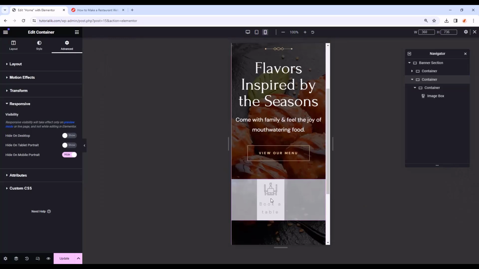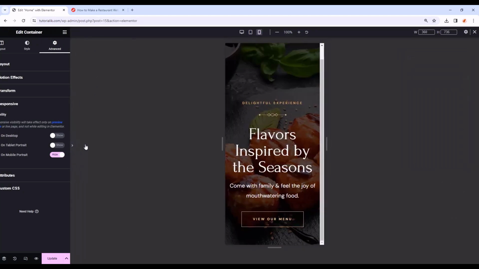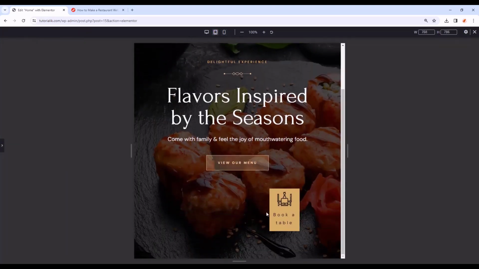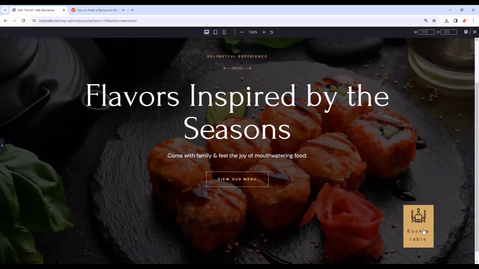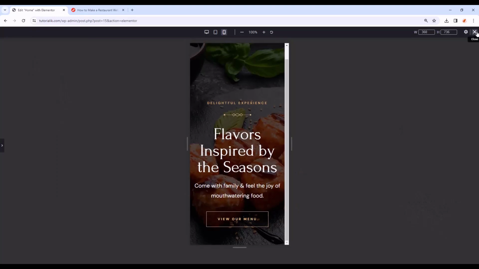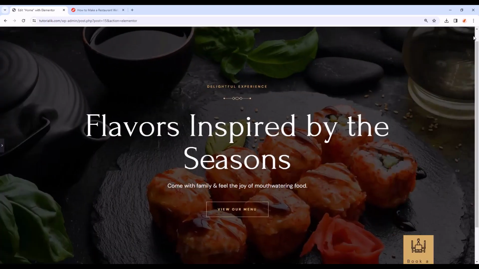It just grayed out this one, but we still can see here. So if we close this, now you see we cannot see this. On the tablet mode we can see this, on the desktop mode we have this, but not in the mobile mode. Great. Now let's turn off this responsive mode. Now we can say our banner section is completed. Now let's move to the next section.